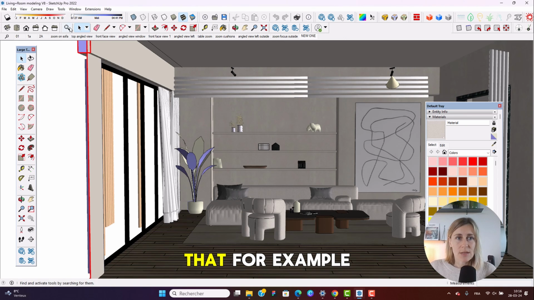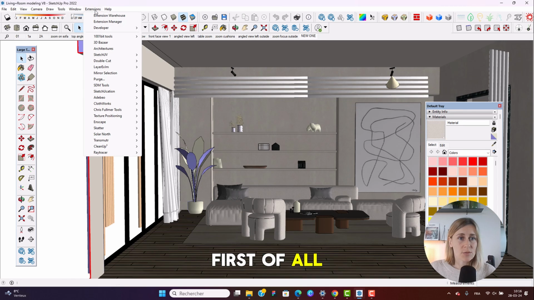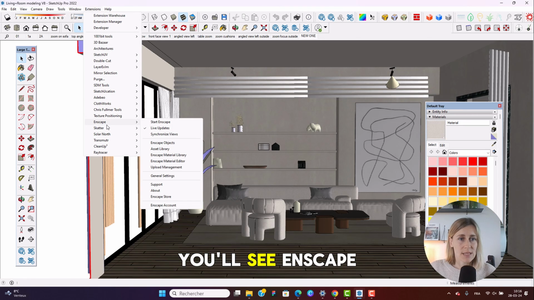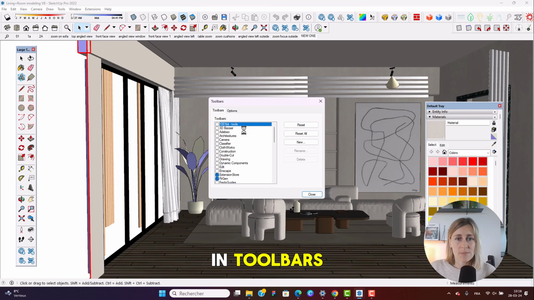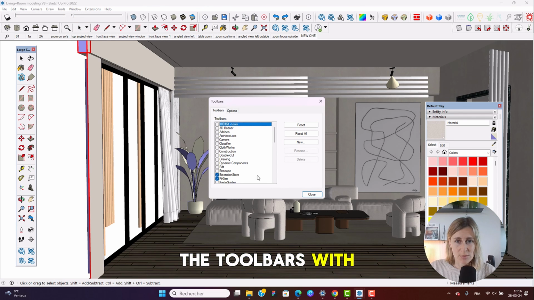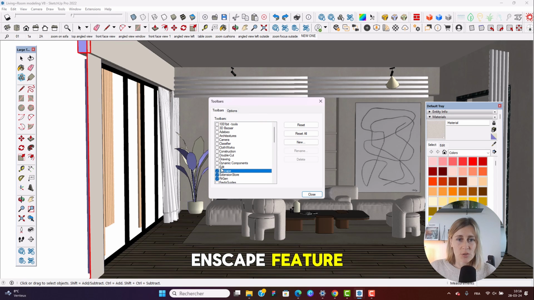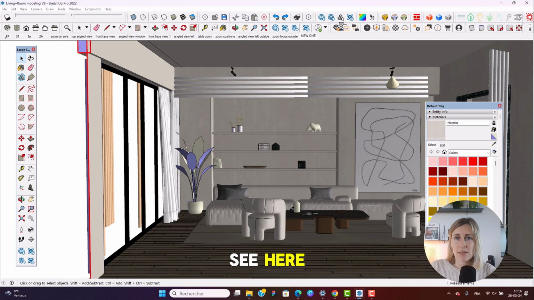It may happen that, for example, which is the case right here, your Enscape toolbar doesn't appear. So there are two ways to do that. You can either, first of all, go in your extensions and you'll see Enscape here and just click on Start Enscape. But if you want the toolbar to appear here, you simply go in Toolbars. Once you've opened the toolbar, this pops up, and you try to find your Enscape feature, tick the box, and you can see here, the brand new Enscape toolbar has appeared.